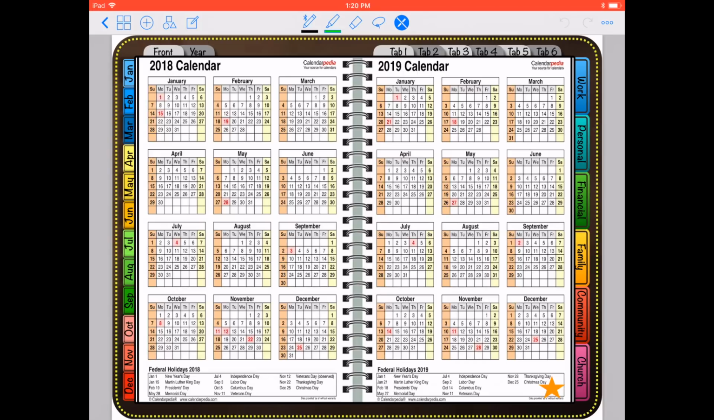If I click year, that gives me a couple of views: a 2018 annual view and a 2019 annual view. So again, wherever I'm at within the planner, if I want to get back to this, I just click that year tab there, and it brings me back to this page here.